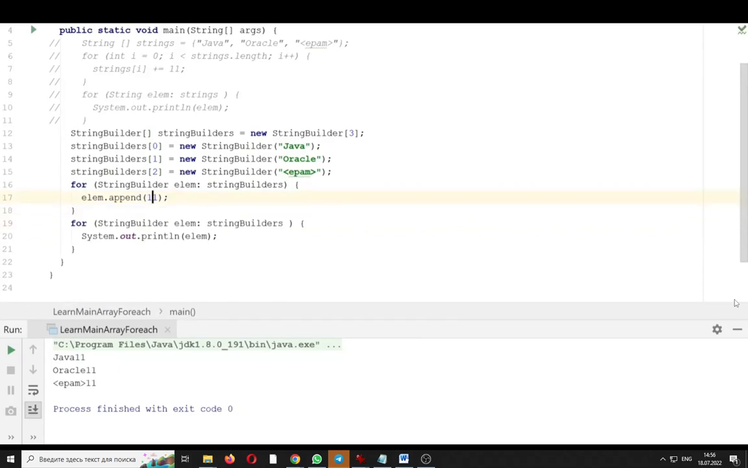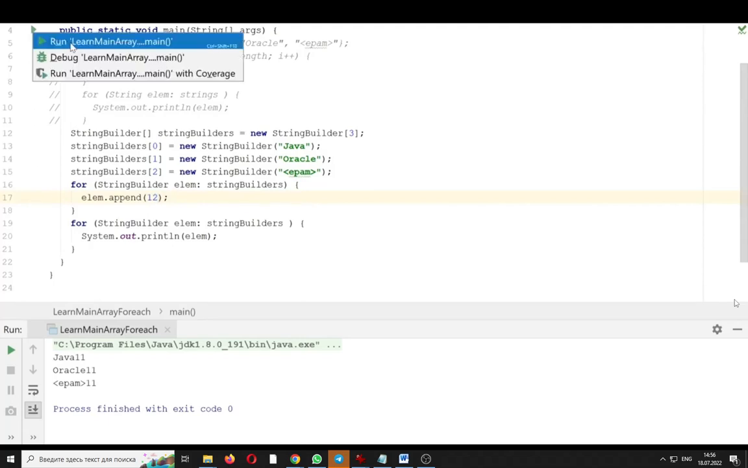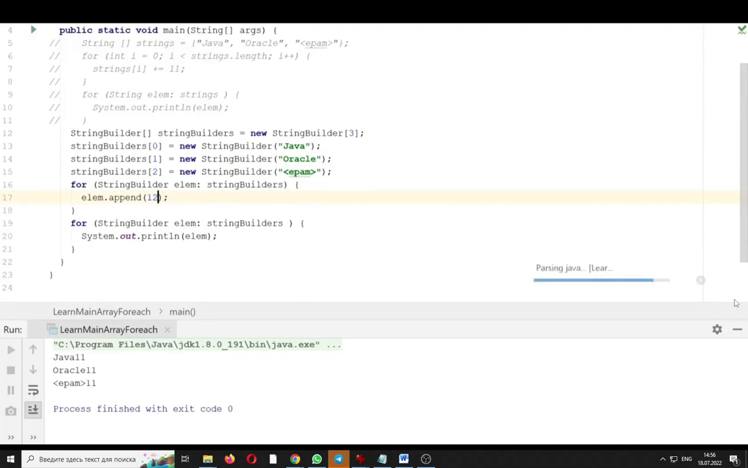Let's start. We can't replace the link. But if an access type object is mutable, the internal state of this object can be changed because, for example, the elem link, which elem0 receives on the first loop iteration, refers to the same object that string builder 0 refers to. The method is called in this link, and all changes after exiting the loop will be saved.